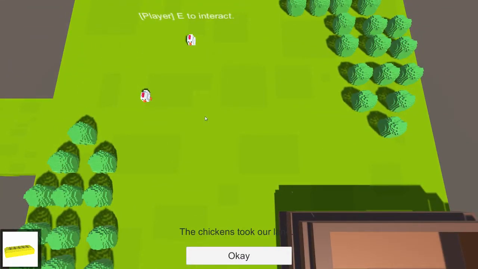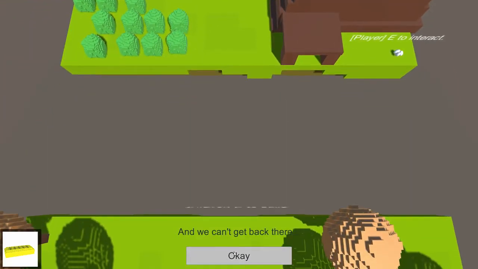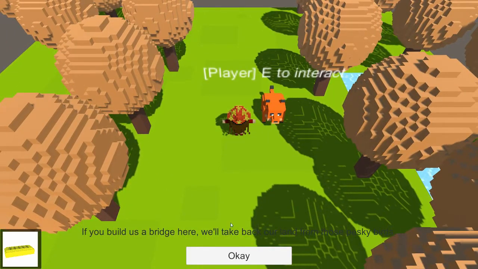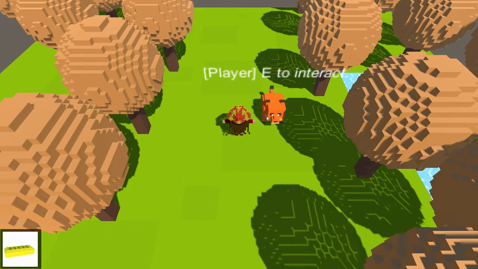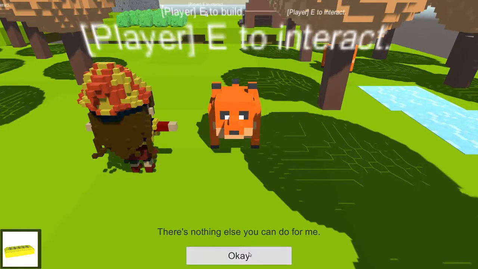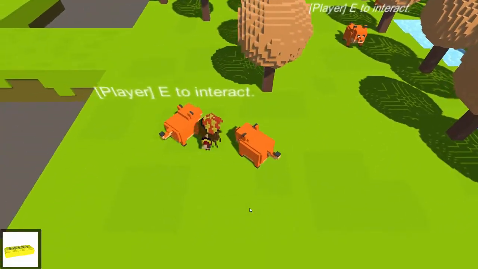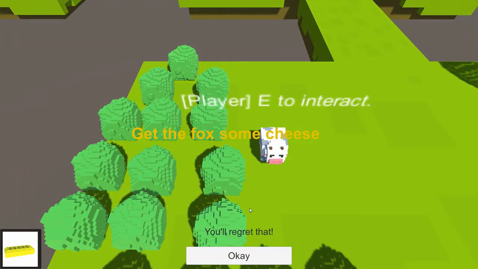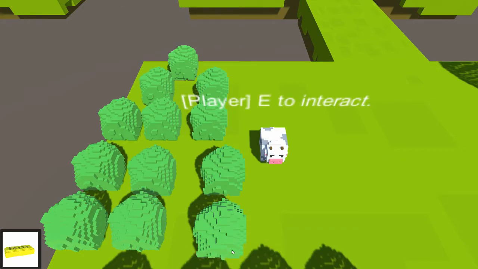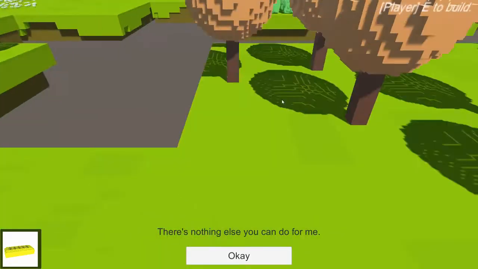Oh, and now he's asking for the chickens took our... People will take back our land from those pesky birds. You're a fox. There's nothing else you can do for me. Get the fox some cheese. You'll regret that. So this is what they said, right? So and they said now I'm stuck off the screen. The camera's... Oh wait, no, hang on.